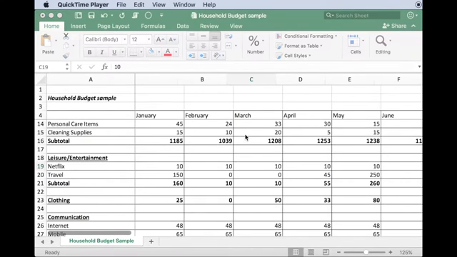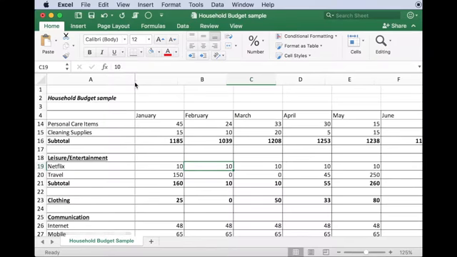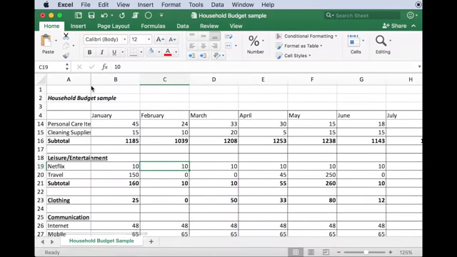Today I want to show you how you can start a new row within a cell. Let's look at this cell that says leisure/entertainment. Let's say that we want to reduce the size of this column to save space. After reducing the column, we see that a few letters overflow into the next column here.